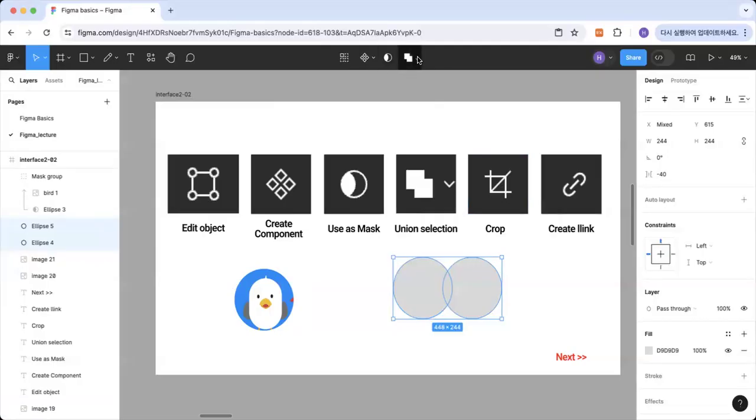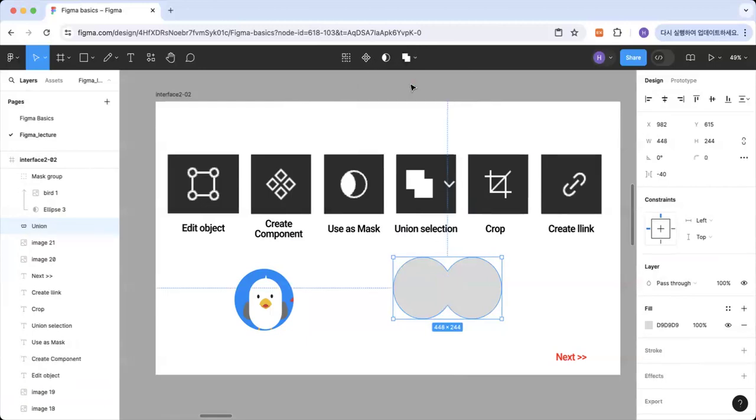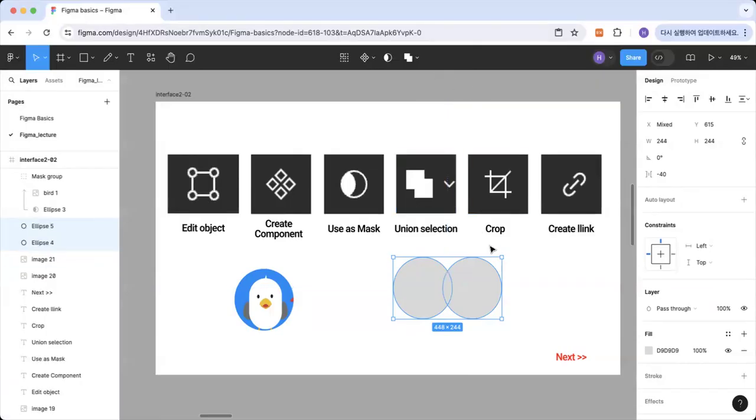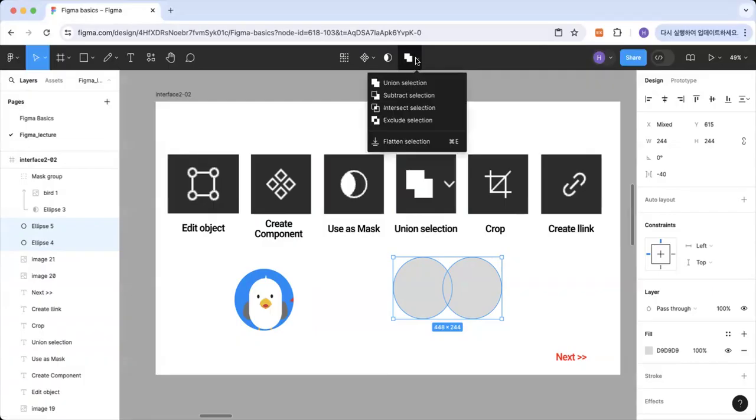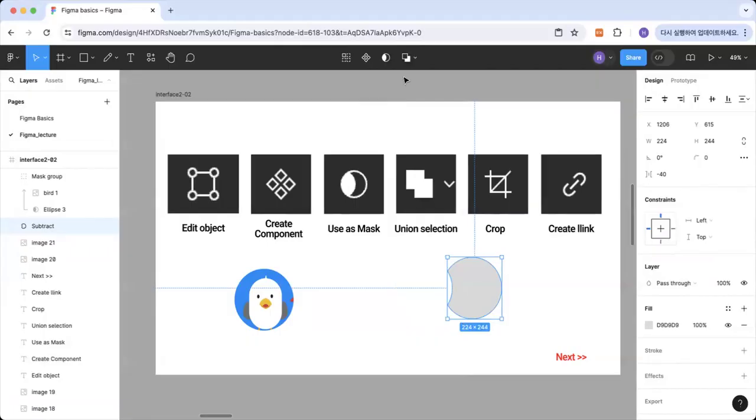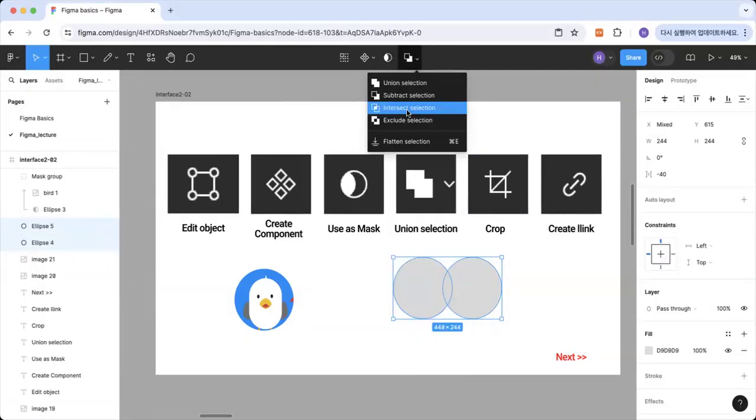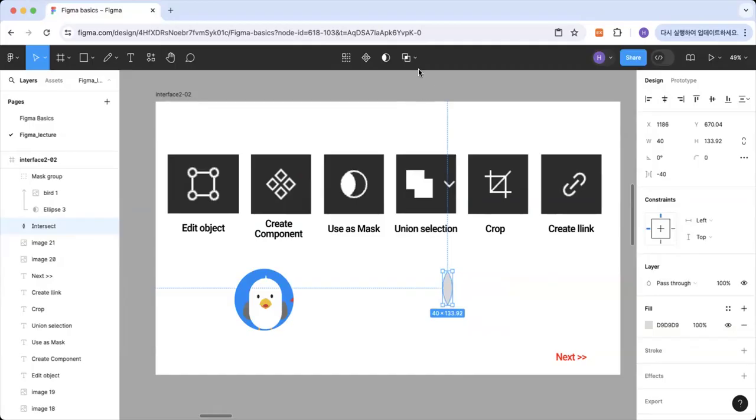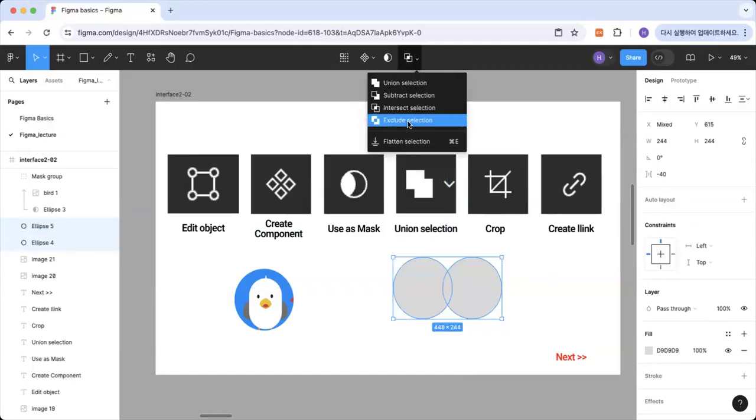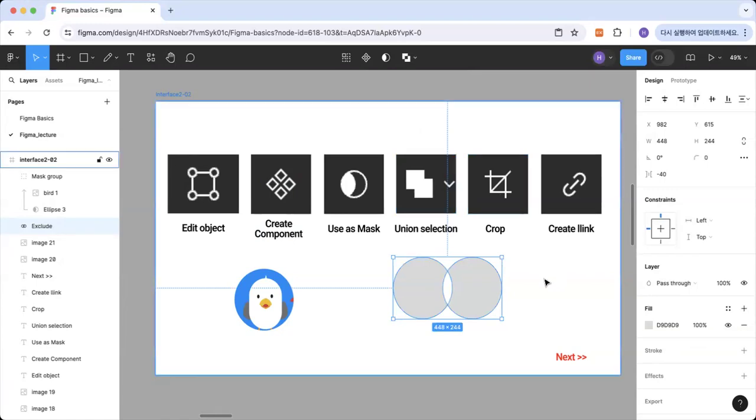And when you pull down the button from here, you can union like this, or Ctrl Z or Command Z, and it returns one step before. And also, you can make a subtract selection, or intersect selection, or exclude selection like this. Okay.